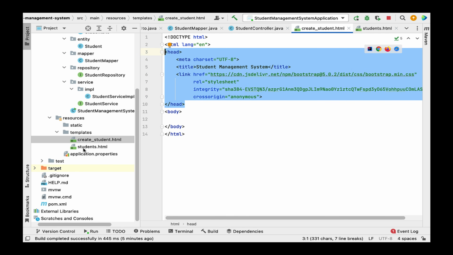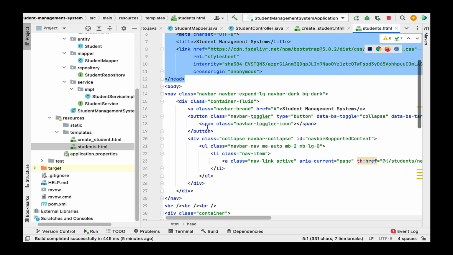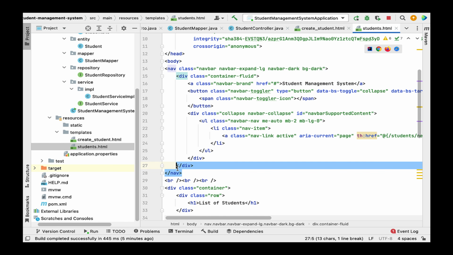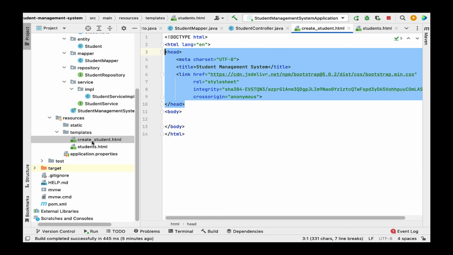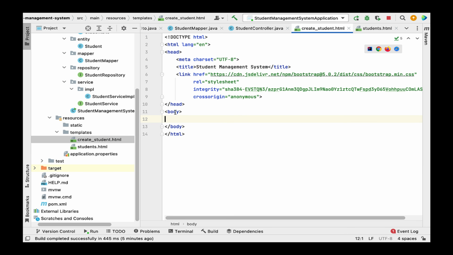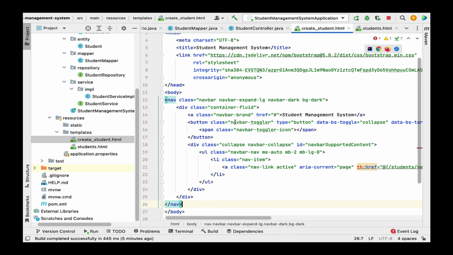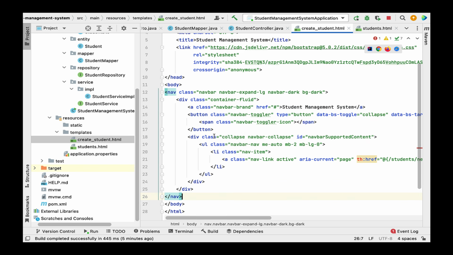Next, let's go back to the students.html file. We need a navbar as well. So let's copy this navbar. Okay, and let's go back to the create_student.html file and go to body. Within body, just paste it. Okay, perfect.